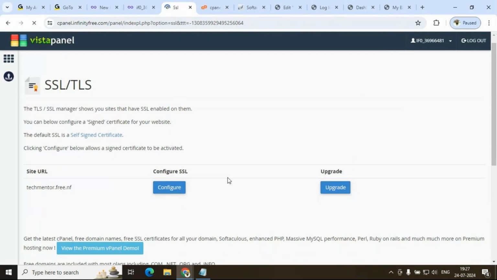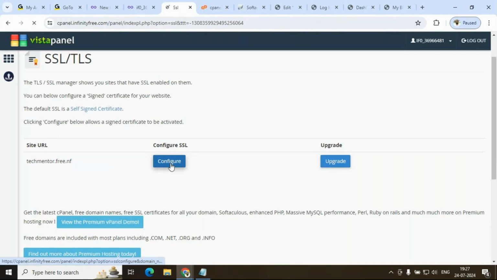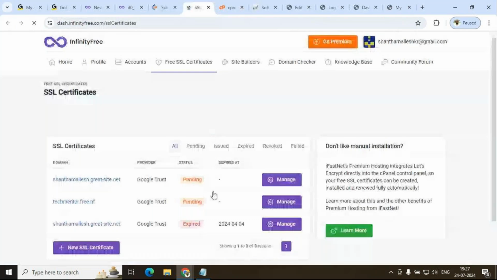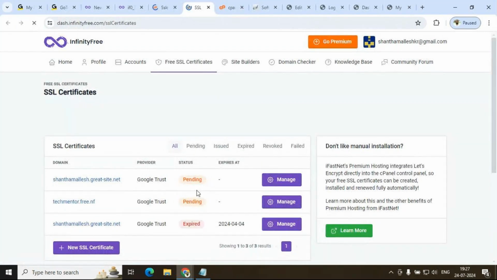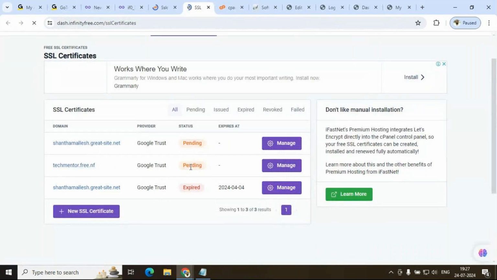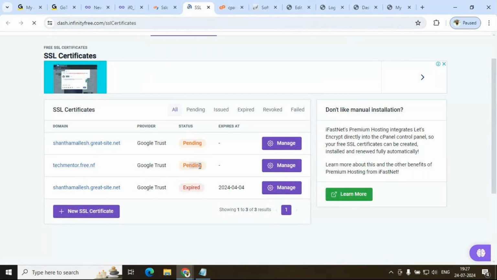When you click configure, the system will show you exactly what the status is. Could you see this? I applied for SSL, so the status is shown. You keep on checking every day.